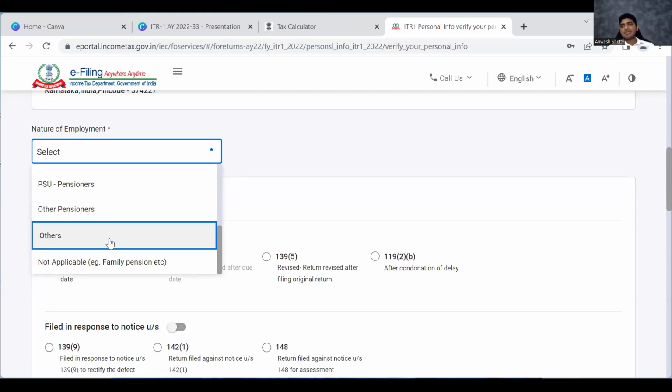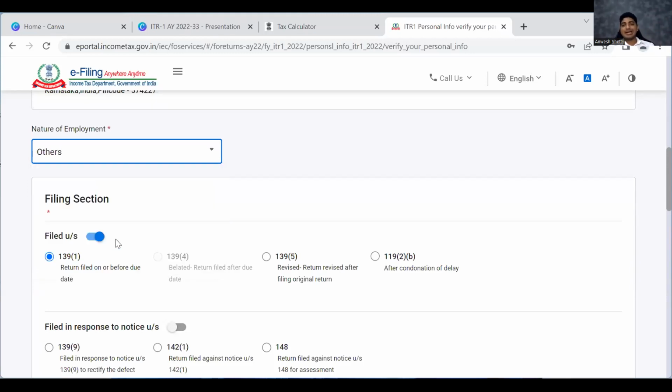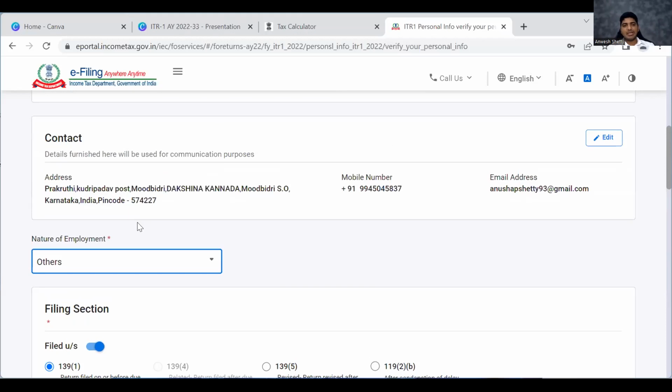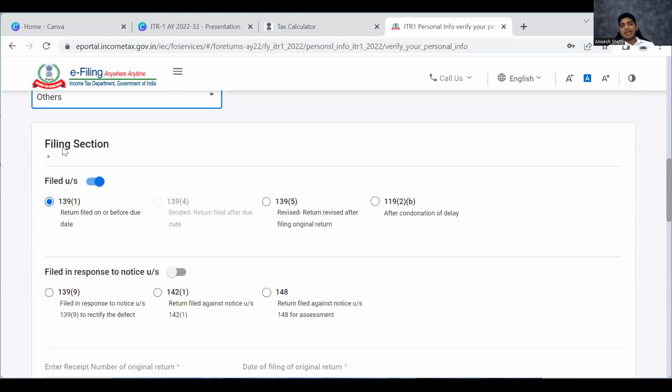But if members here are government employees, they can choose accordingly, whether state government or central government. Now, this is very important. Whenever you are claiming, let us say, the benefit on leave encashment, if you're a government employee, the entire amount becomes exempt, or else it will be restricted to 3 lakh rupees. So be very conscious and mindful of what column you choose here. I've chosen others here. That is the type of my employment. And why am I filing my ITR?